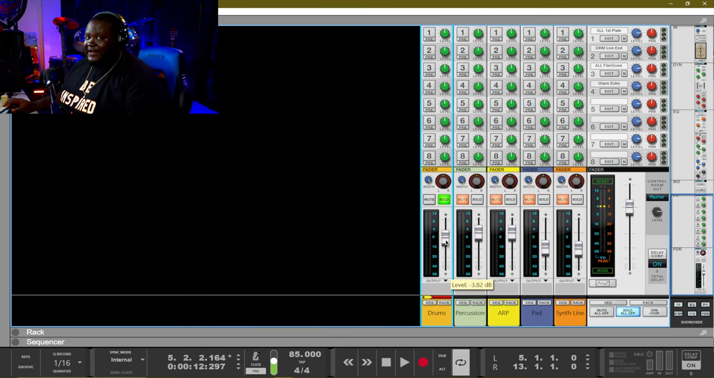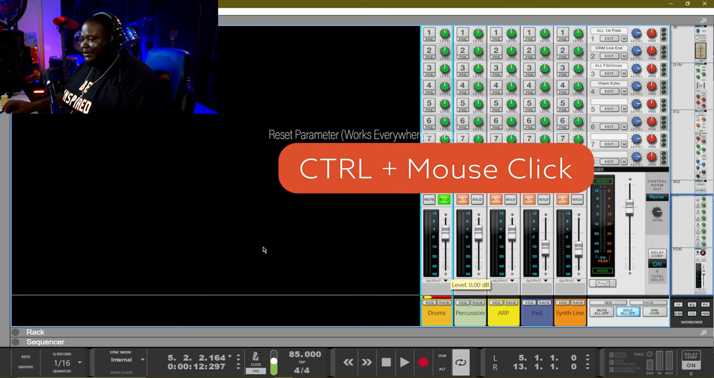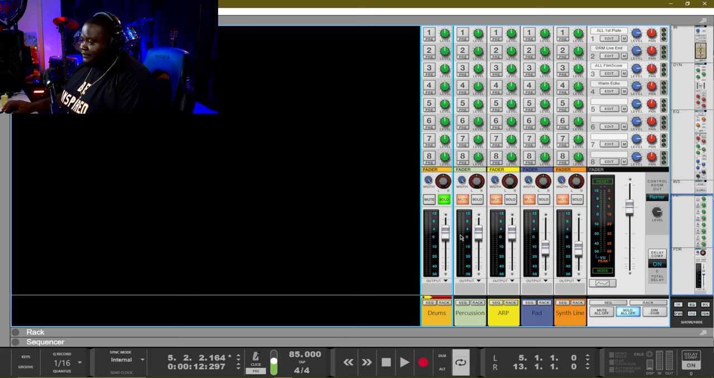To reset the fader to its natural position at 0 dB or unity gain, hold Control and then click on the fader, and that will reset it to its original position. We want our drums to be pretty loud, so we want to leave these drums at that level.